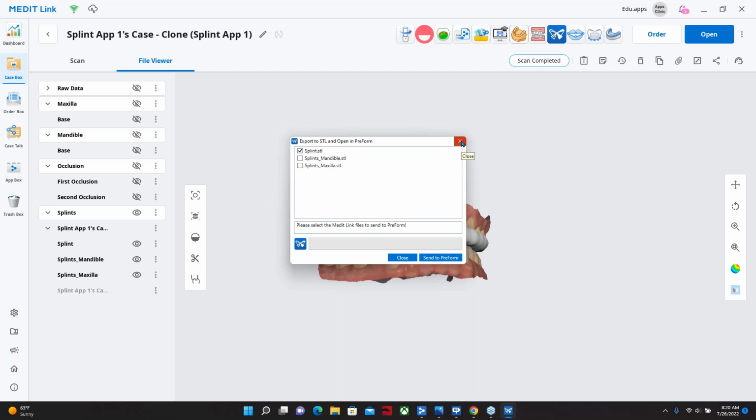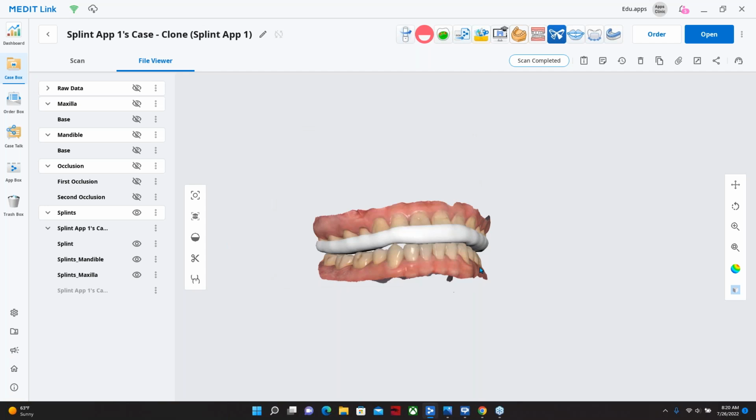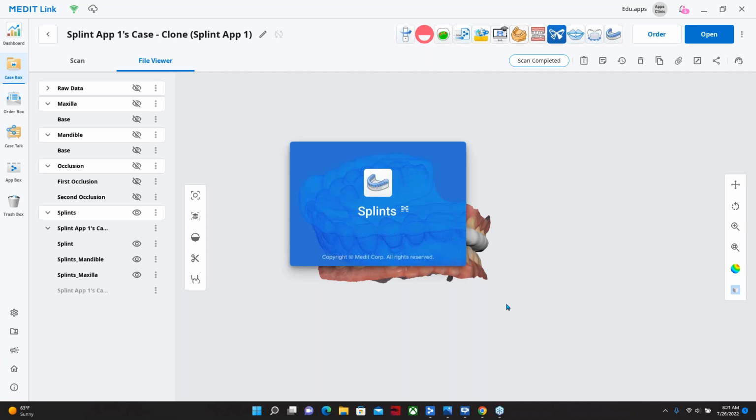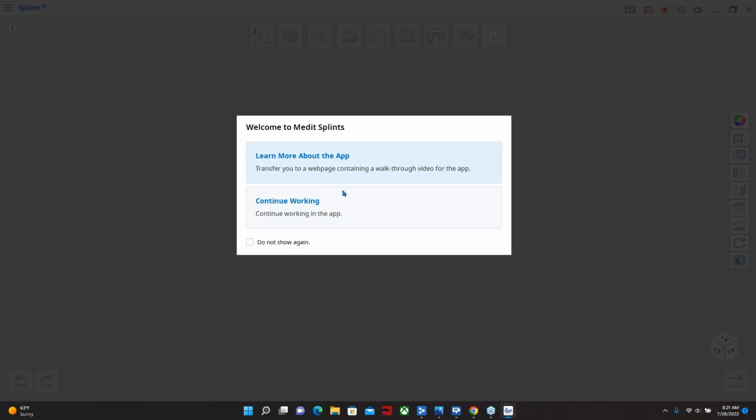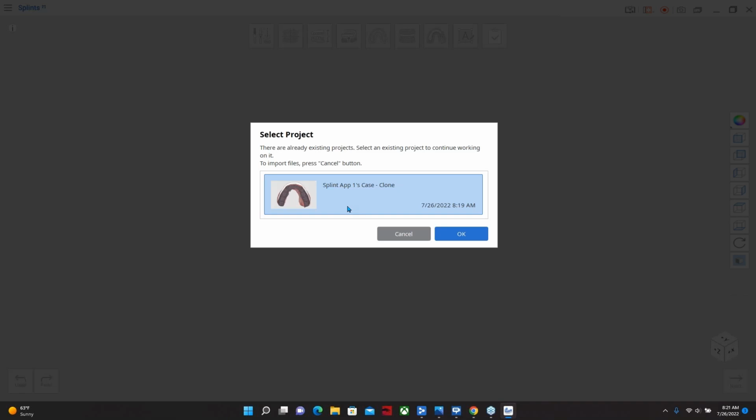So if you thought that process was pretty quick, we're going to go ahead and close out of that. What I'm going to do is go back up to Medit Splint app. So we already saw the manual process, so how you actually design it, set your defaults and so forth. What we're going to do now is we're going to do auto creation. Open this, again, learn more or continue working. We're going to continue working.